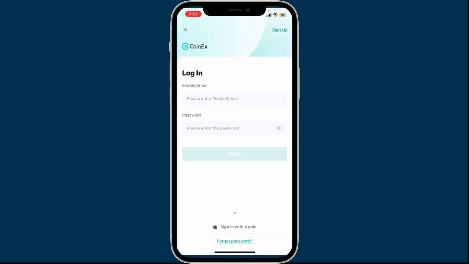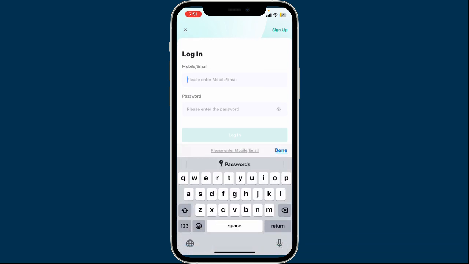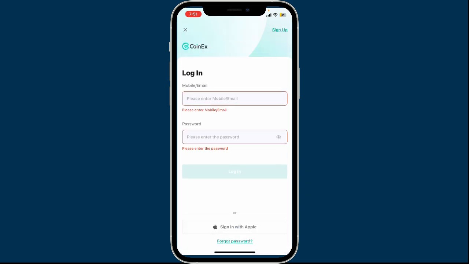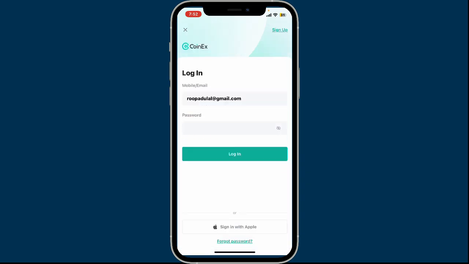To log into an existing account, you will need to enter either your mobile phone number or email in the first tab. Type down your mobile number or email address, followed by your account's password in the password box. After typing down your password and email or phone number, tap on the login button.